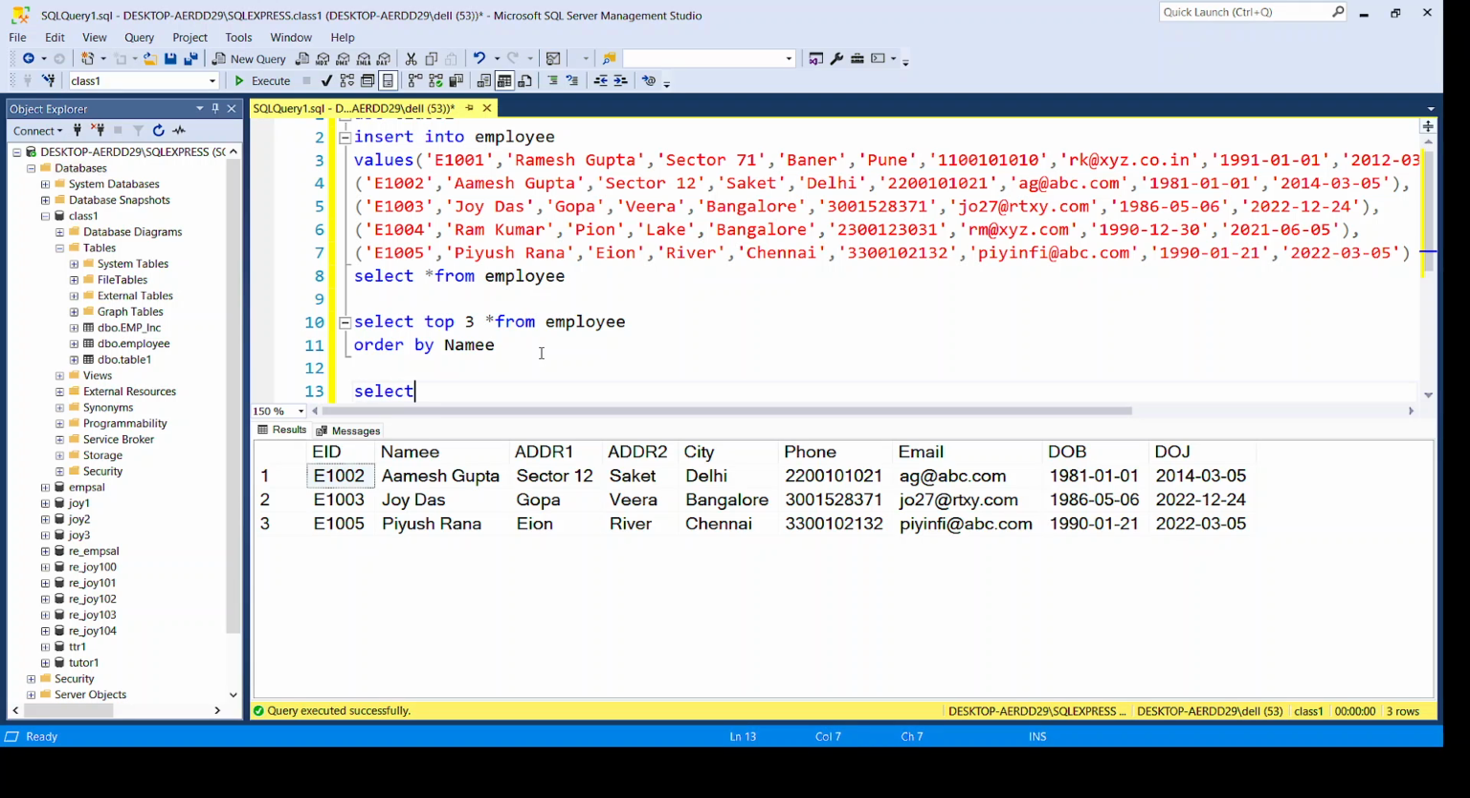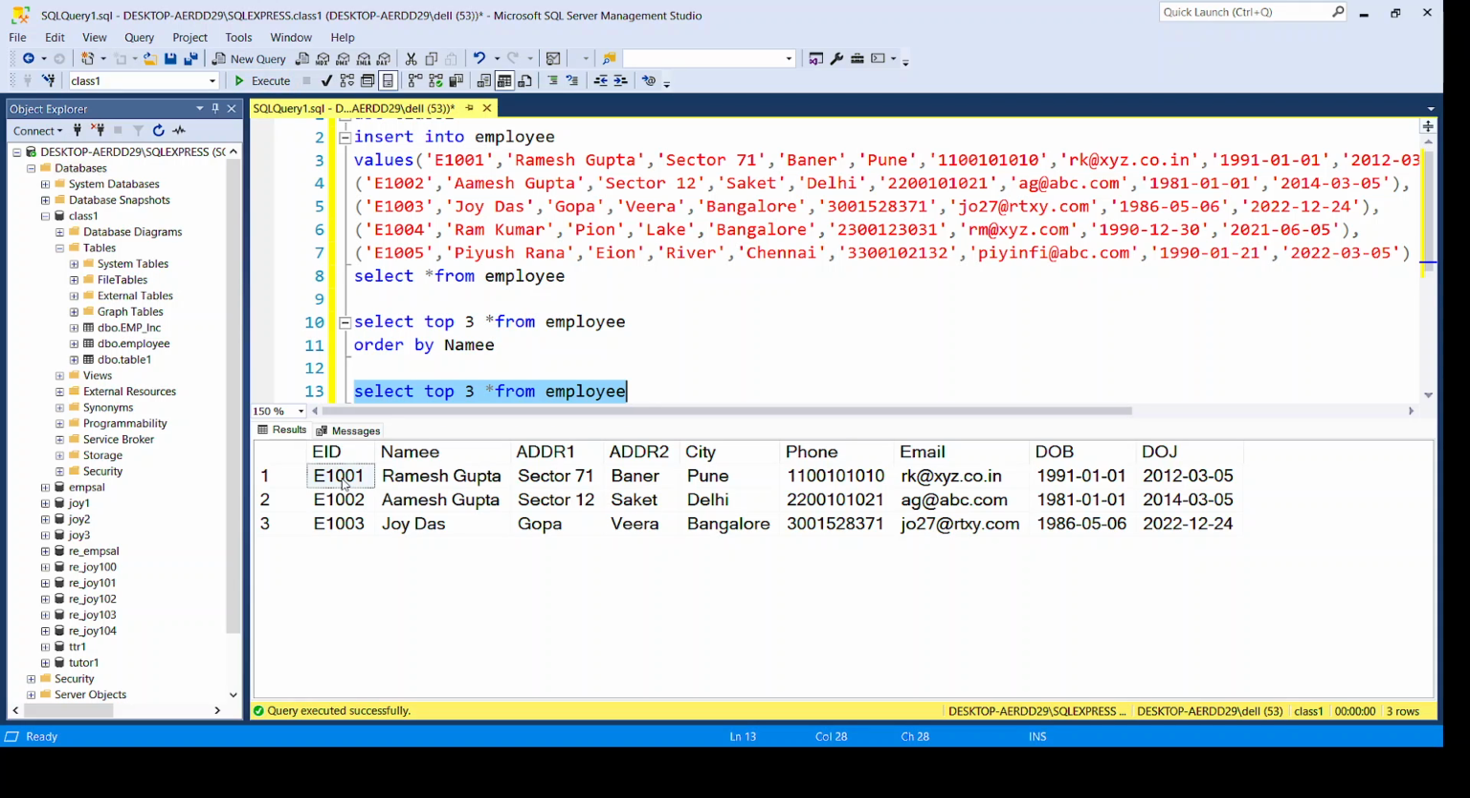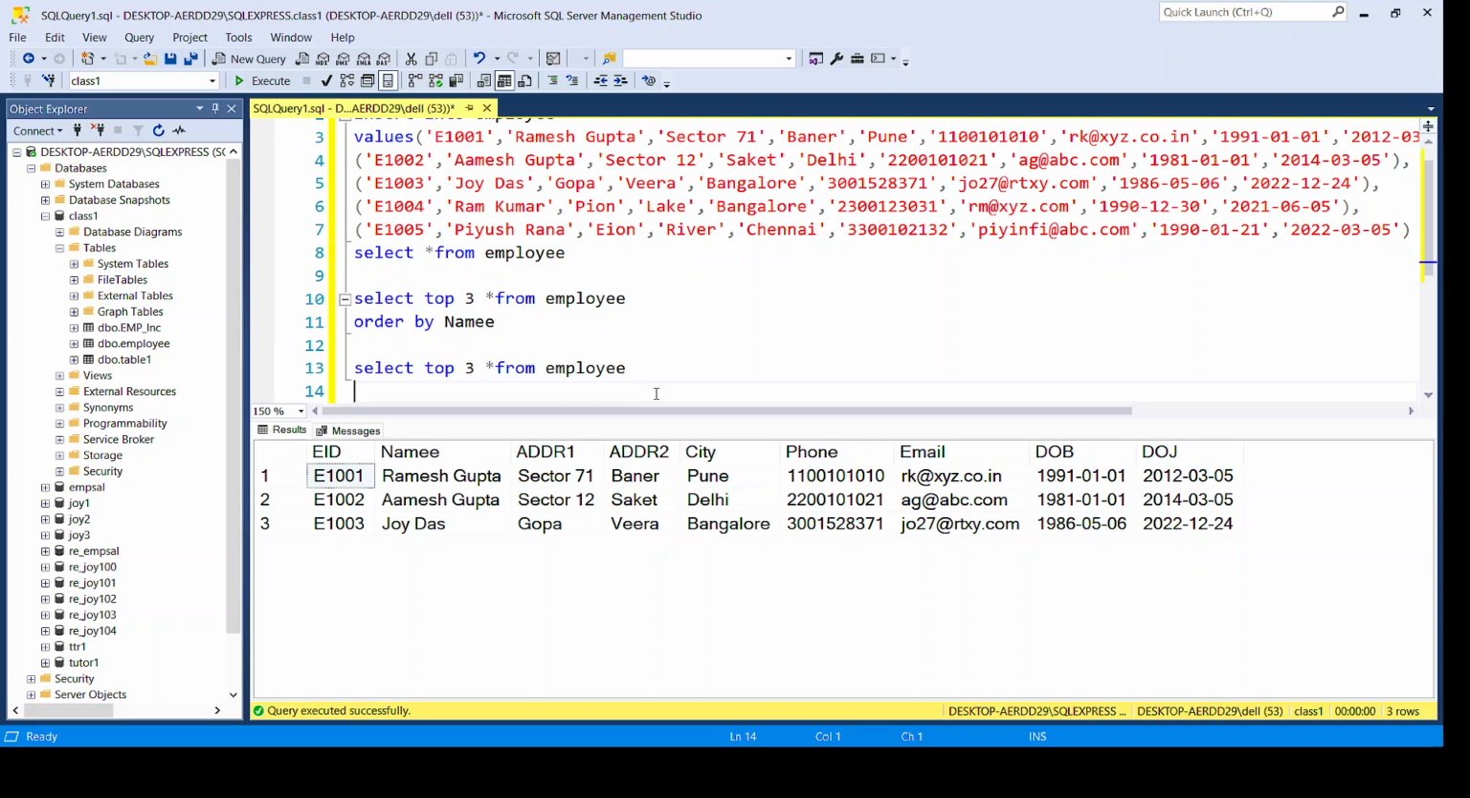Now suppose I want to select the top 3 records from employee, and again the top 3 which were inserted in the basic order are displayed. But now I want the records to be displayed as per the descending order of the names. So what can I do? Order by, give the name of the column, and simply write DESC.